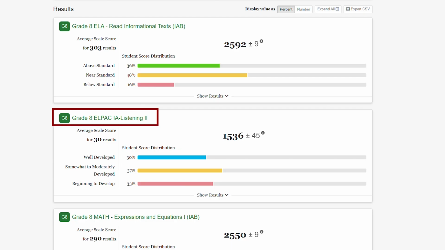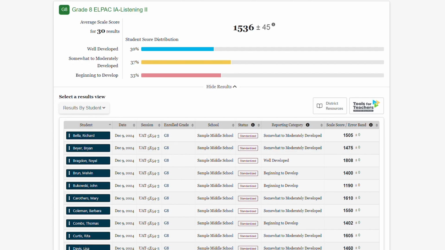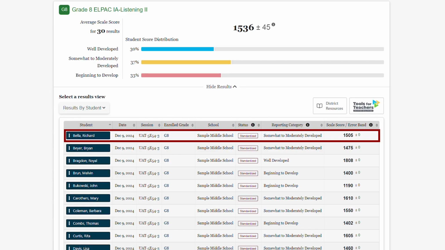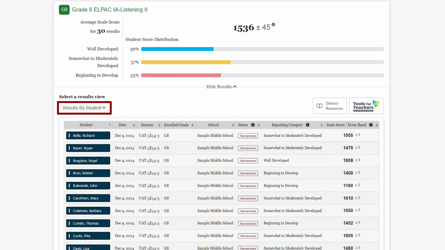Scroll to the Grade 8 ELPAC IA Listening 2 Interim Assessment. Under the student score distribution for the assessment, select the Show Results expansion link. A table appears with 1 row per student with individual student results. This is the Results by Student view.